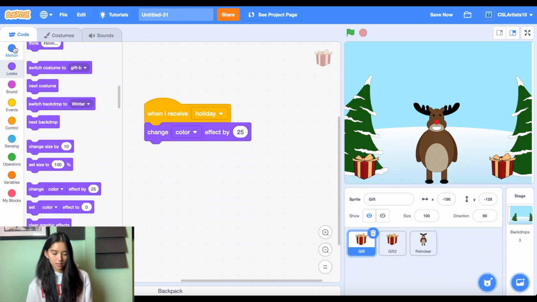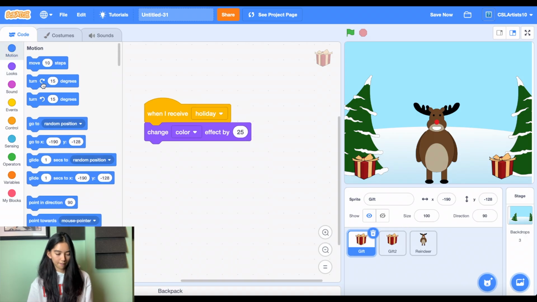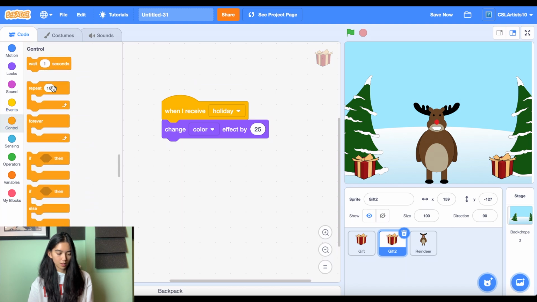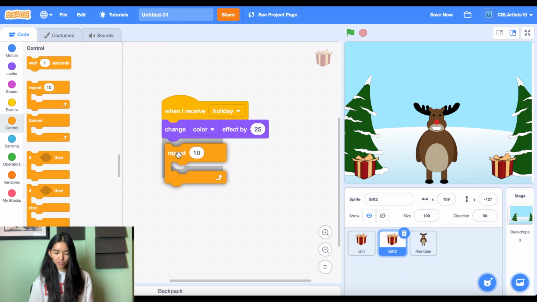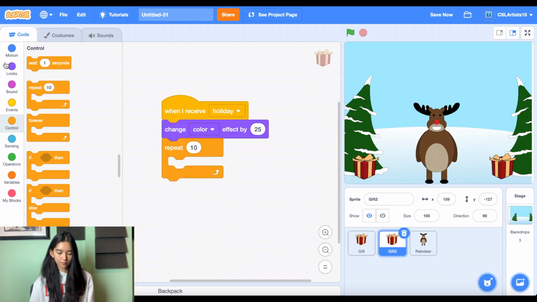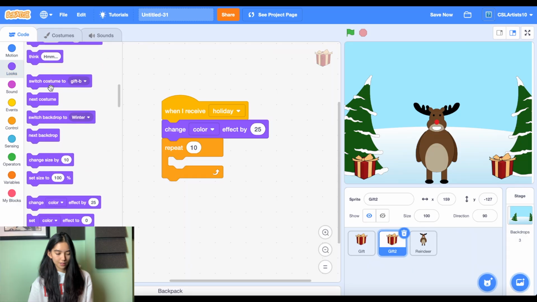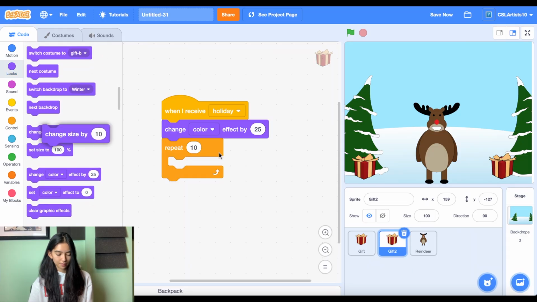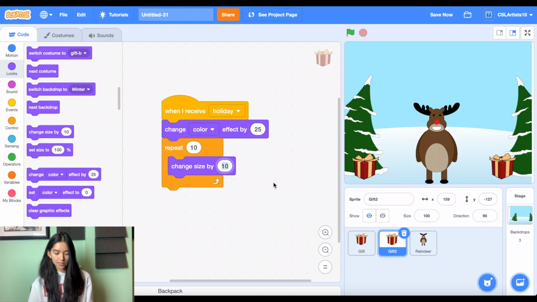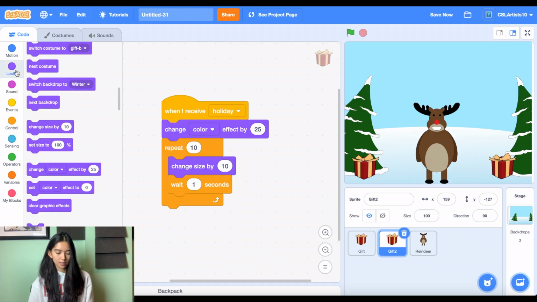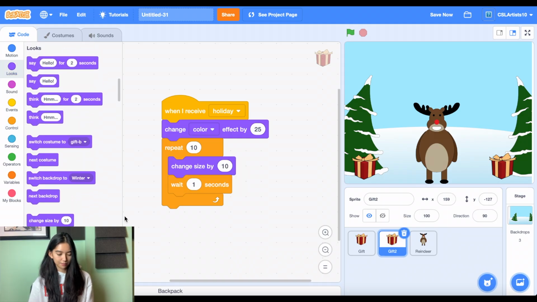Awesome. And we can also add some motion to our card. So we'll do turn 15 degrees. And then for our second gift, why don't we add in a repeat block in the control section? And let's change its size. So we'll go into looks. We'll say change size by 10. We'll wait a second, and then we'll change it back by negative 10.